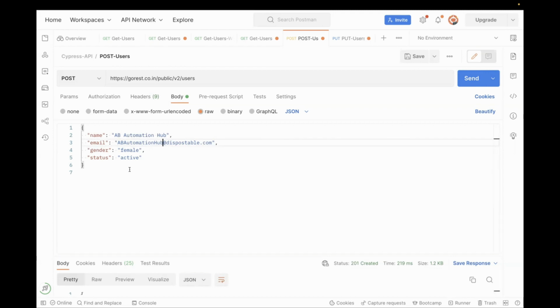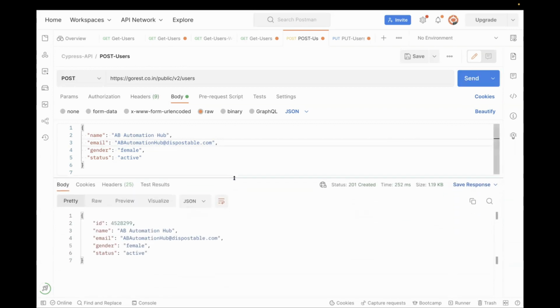So this is our body. And in the body, I passed name, email, gender, and status. Okay, now if I hit this API, I can see the status code is 201, which means it got created and we got the ID and other details. Okay, other details are basically same as what we are passing in the payload.